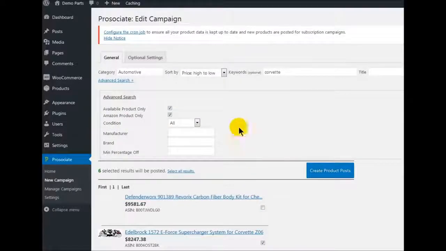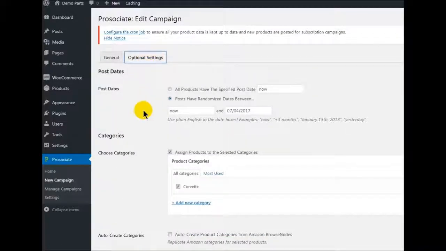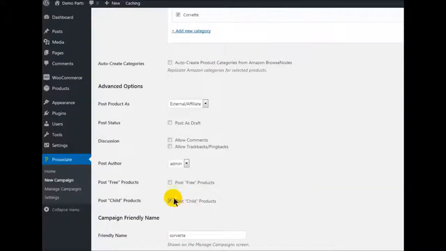And this time what I'm going to do is go to my optional settings. I'm going to just post everything now. So it's going to post 6 now. I'm not going to post child products. I like to stay away from that. You can see it saved your external.